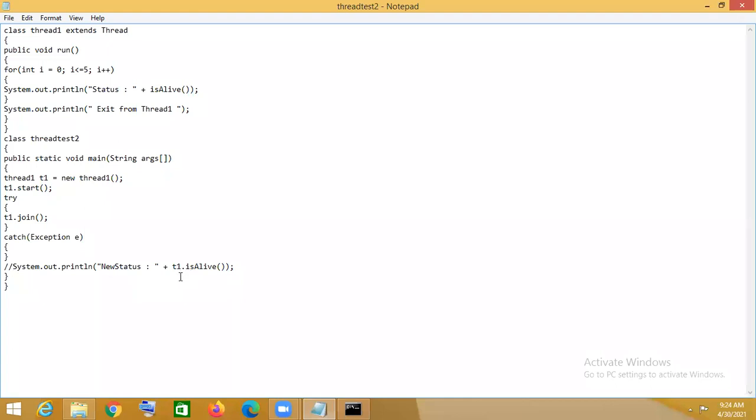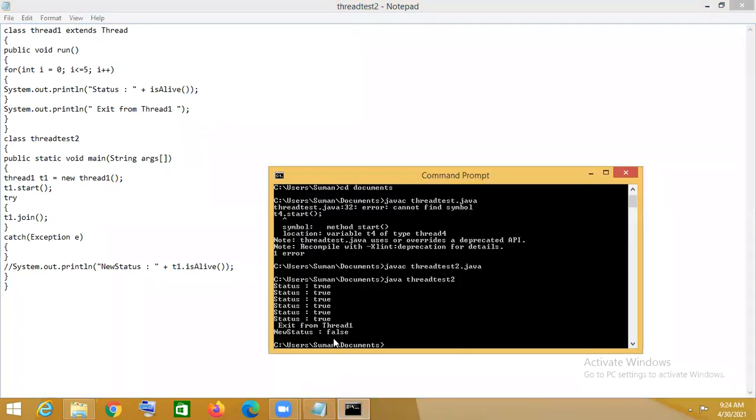But here you see, we are calling isAlive using the local thread class object. But at that time, our local thread class has completed its execution, and that's why this statement is executed. So at that time T1.isAlive will be shown, our new status will be shown false, because at that time our local thread class had already completed its execution. So when we are calling the object.isAlive method, at that time our new status will be shown false.